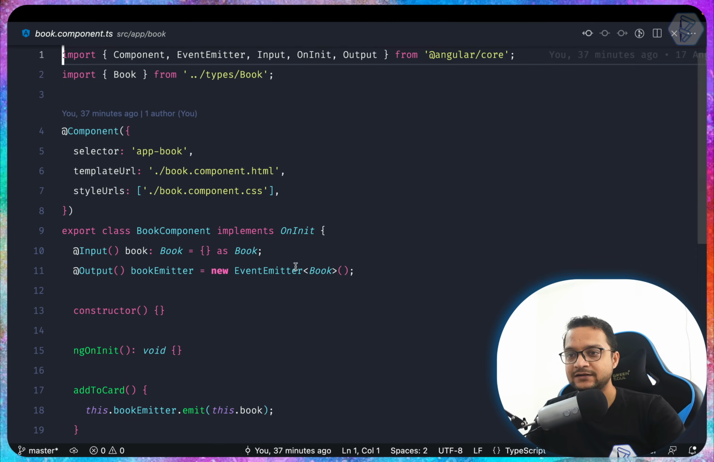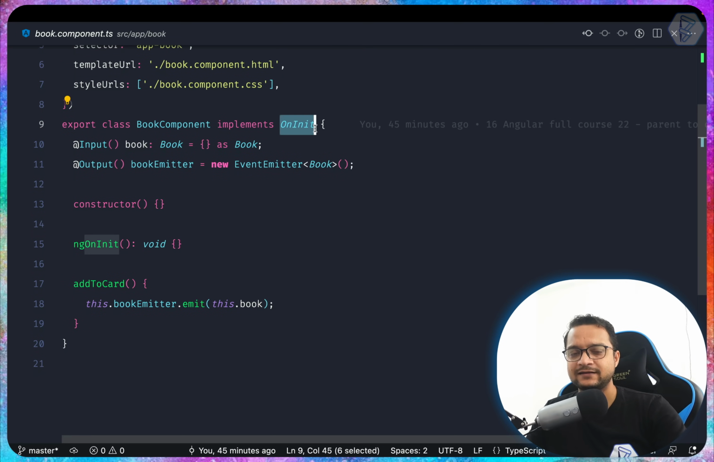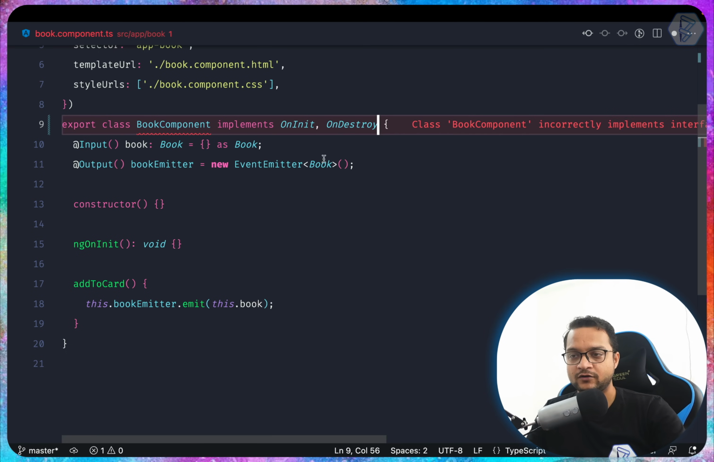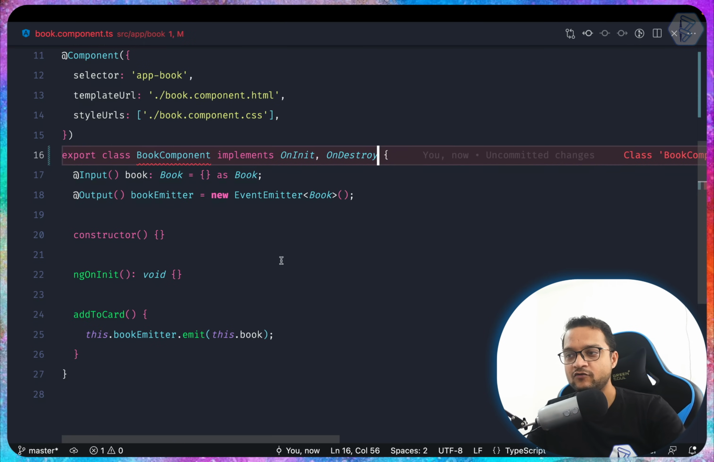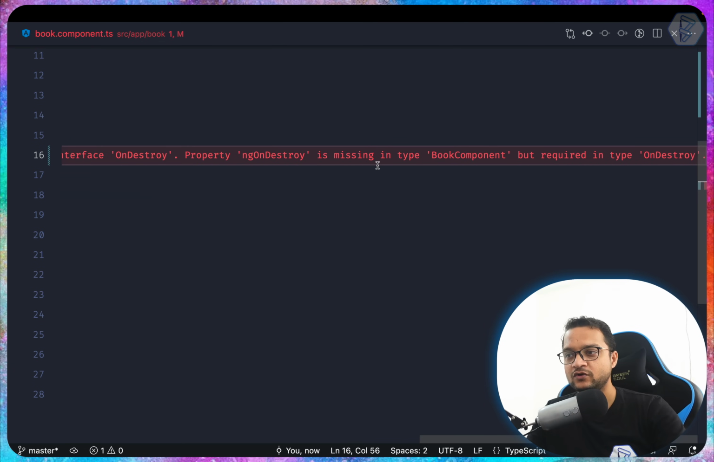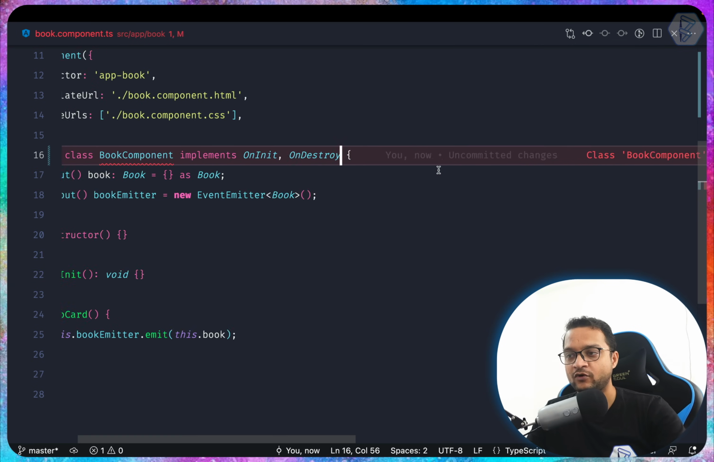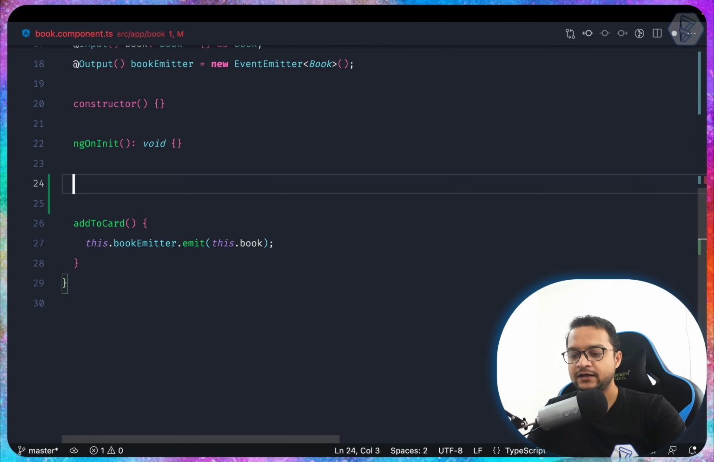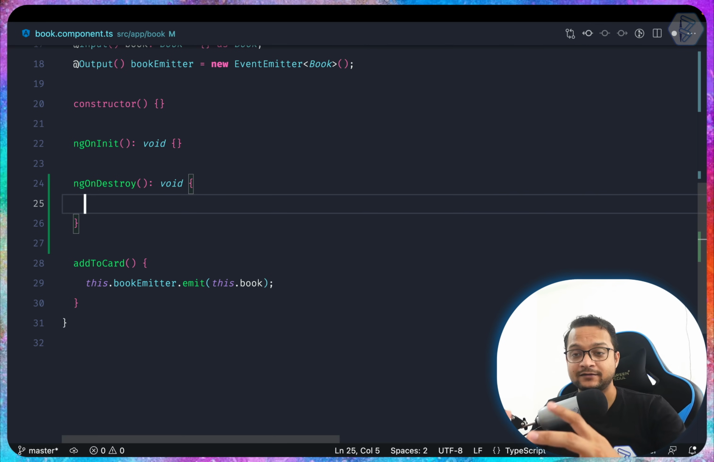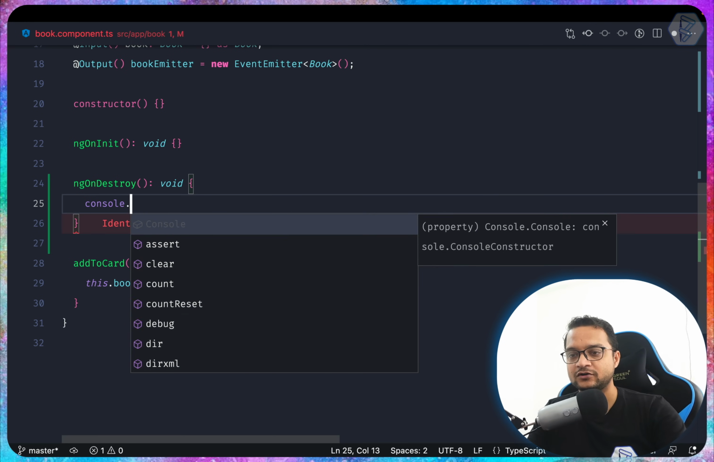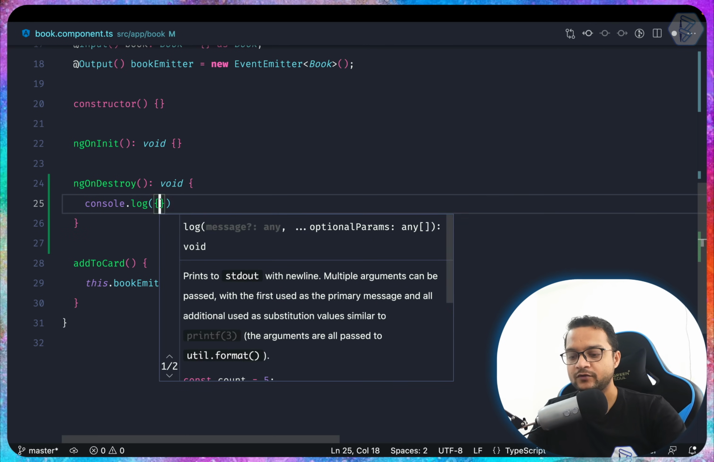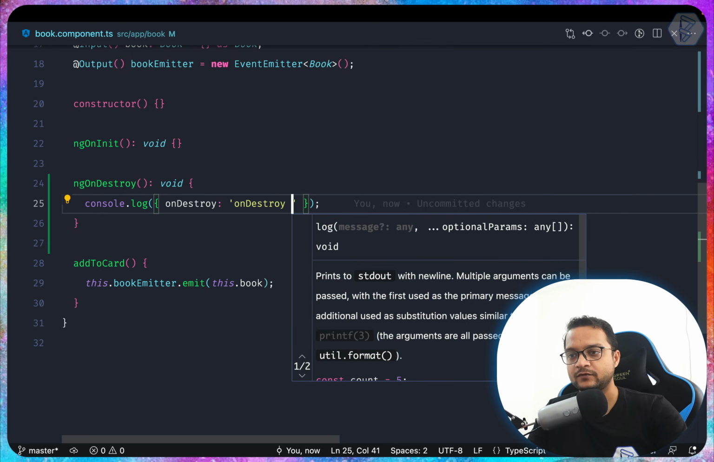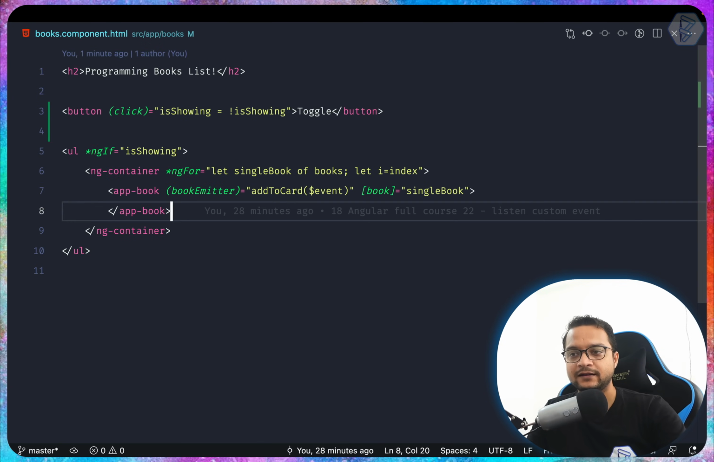So go to the book component, and here we can see we have OnInit as the interface, but along with that we can also implement OnDestroy. Once I implement this, it says, hey, you need to add a property called ngOnDestroy. Here is the one, ngOnDestroy. So let's have that, and it's auto completed. And here I can say console.log of on destroy. Okay, so this is done, and let's try this.